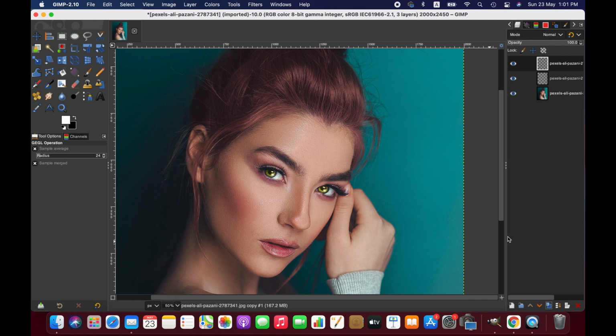So friends, this is how you can simply change the eye colors using GIMP. I hope this tutorial will help you.